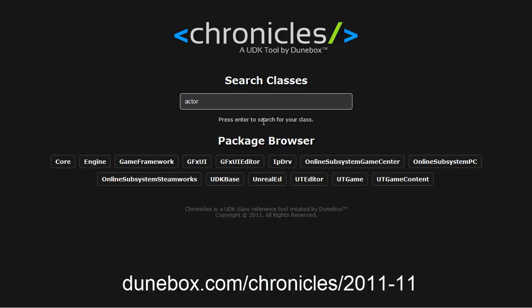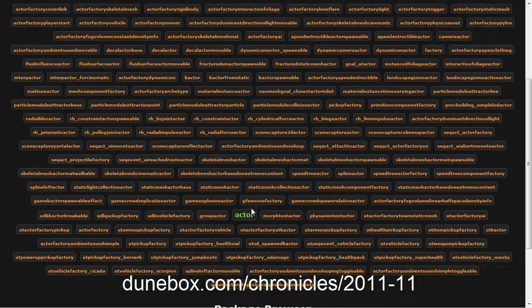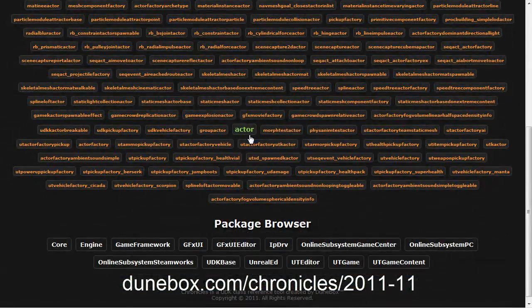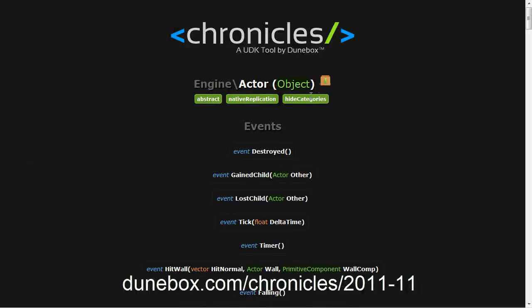Just hit enter. Sorry about the lag, my net connection is a bit crazy at the moment. Anyway, if we search for actor, for instance, it's going to bring up anything that has the word actor in the name. So there's quite a few things here, but an exact match will be highlighted in green. It'll be a little bit bigger than the rest of the matches. So we'll click on actor, for example, and wait for this to load. You gotta love having a slow net connection.